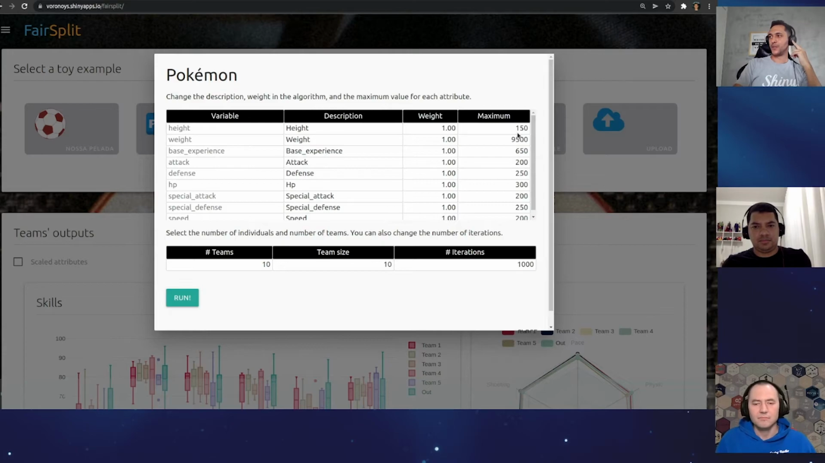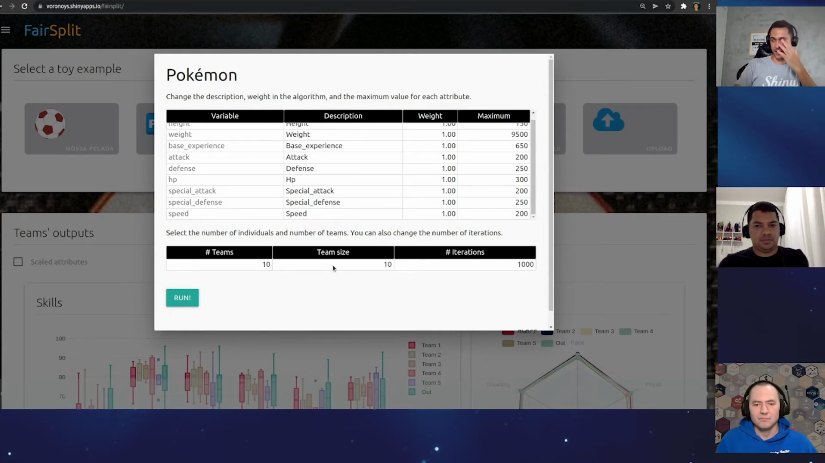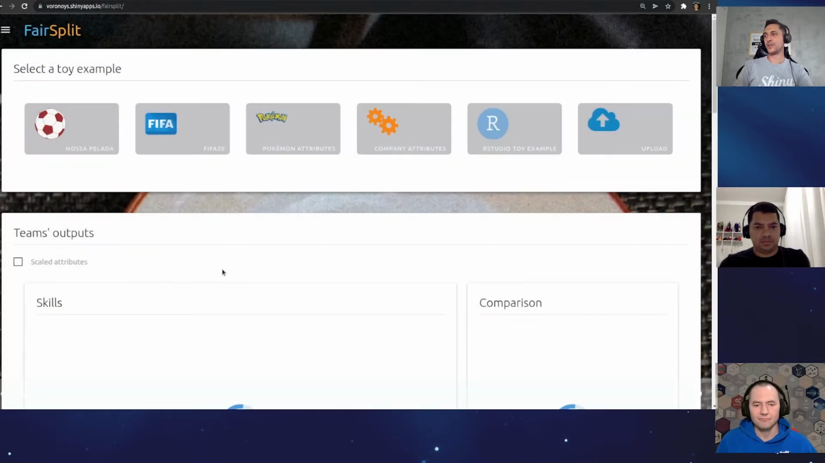So here we have different maximums. And again, the same thing, you can select the number of teams, the team size. I'm going to select just 2 here. And here you can have a huge team size, for example, 20. And again, 1,000 iterations. Let's wait a little bit.